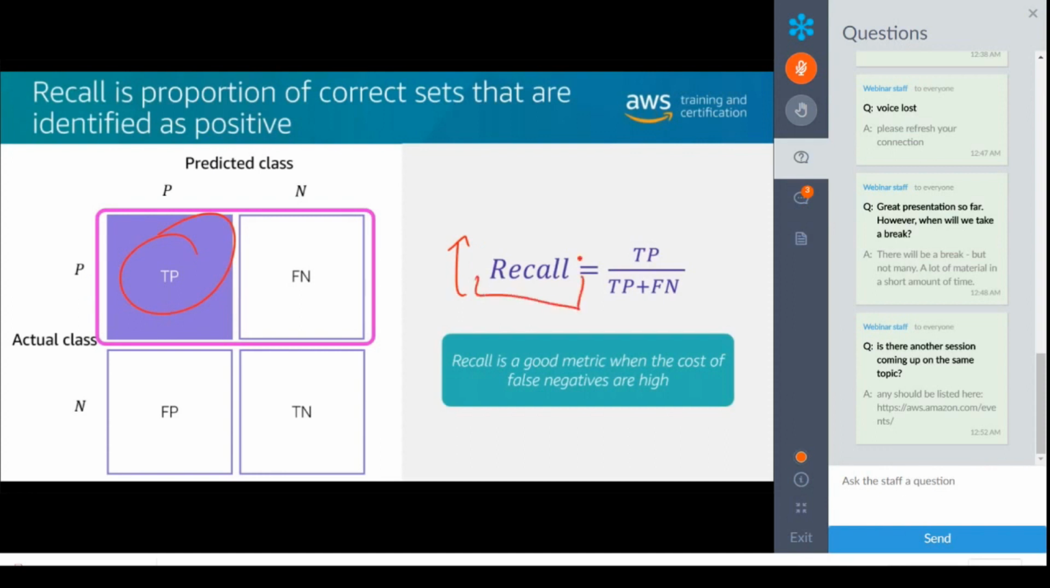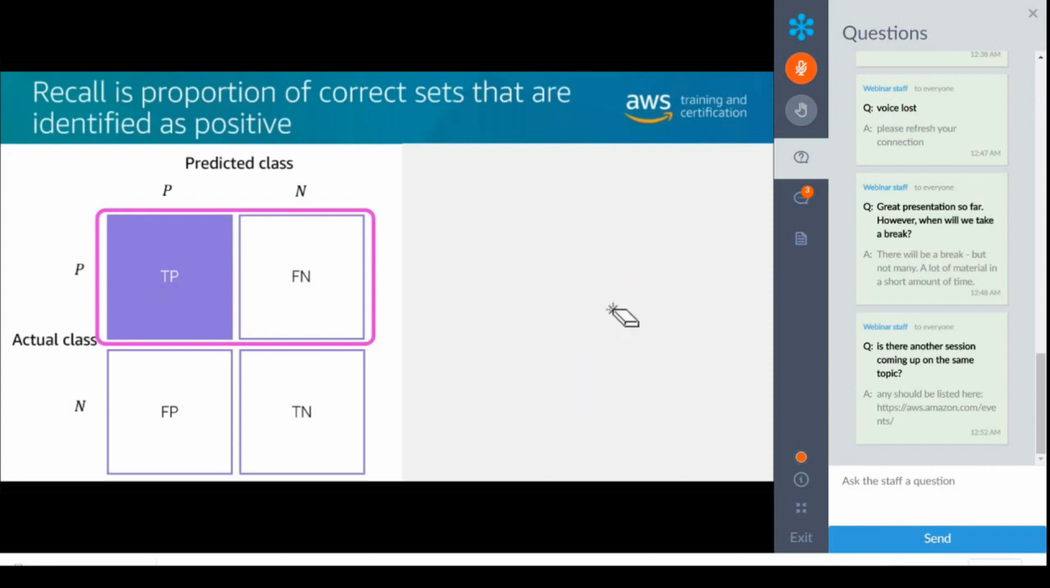So maybe your goal is to recall all the positives you can, but as a result, you may also end up dredging up additional false positives as well. So you end up pulling in false positives, actually. That's what recall does for us.